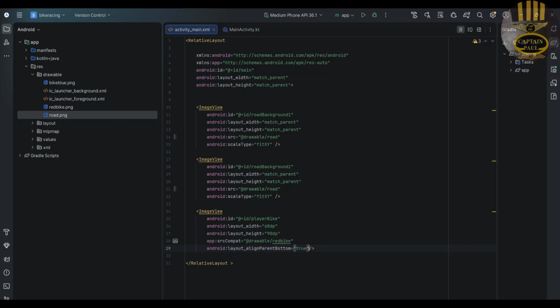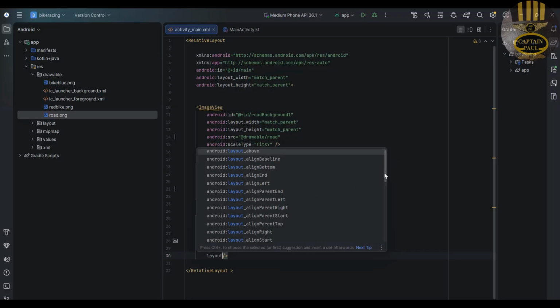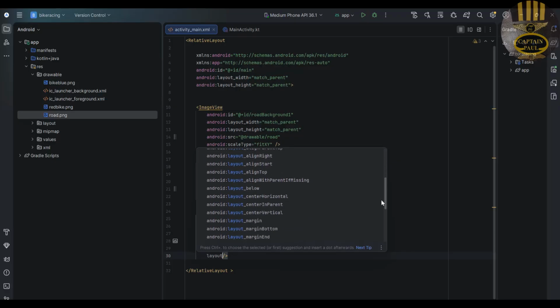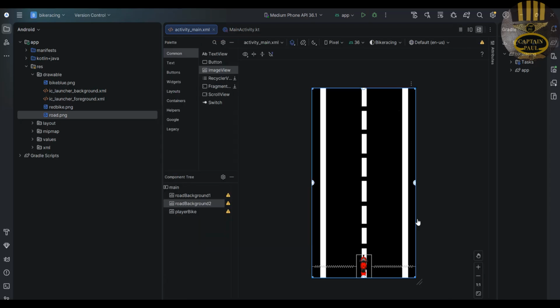Next is going to be layout center align horizontal. Let's make that layout center horizontal. Let's look for that. There we go. And make that true as well. There. Okay, all right, guys, let's see how it's looking. That's how it's looking now.